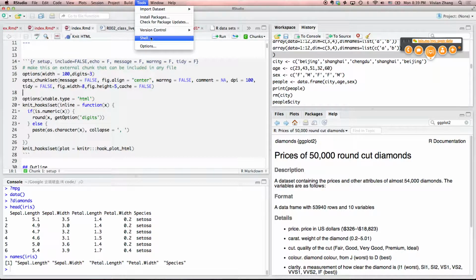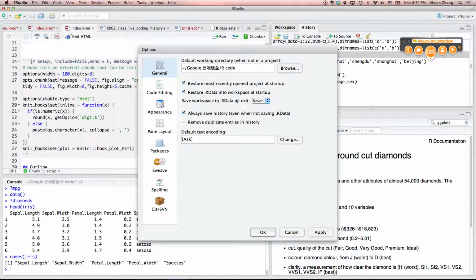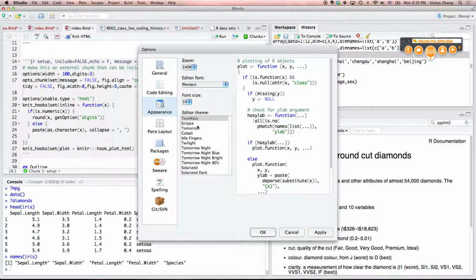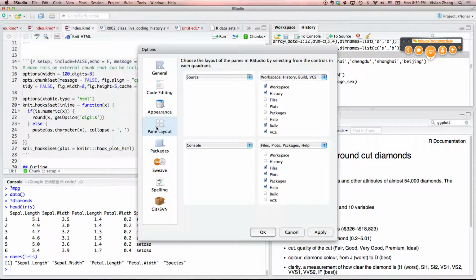Tools is very useful, especially the options. You can set what kind of style your text pad should look like, and you can switch the editor theme. I use TextMate. You can adjust how each window looks. I specified the first one as the source code window, but you can switch it. You can put the console on the top and source code on the bottom.